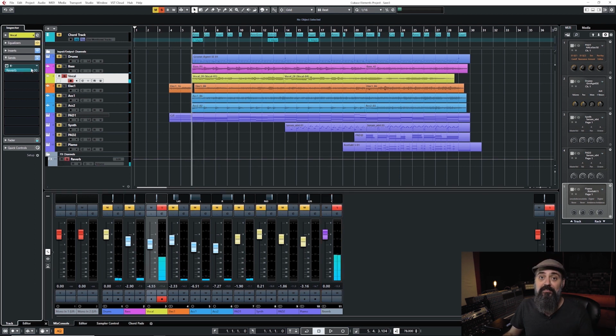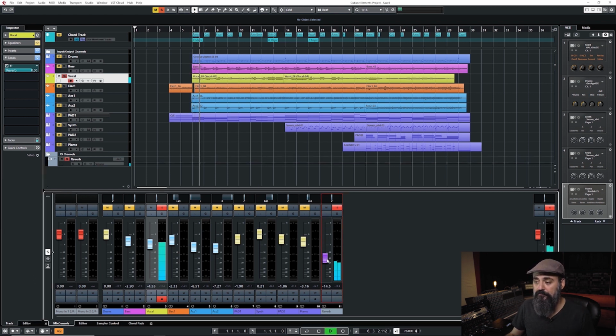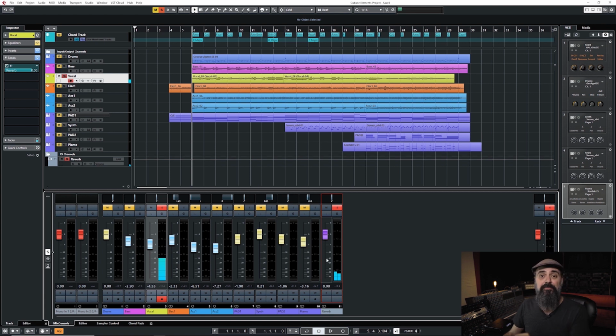Okay, now there's a lot of signal going into that reverb. If I want to just tone down the amount of reverb, what I can do is to bring down the fader, the reverb's fader. That's one way I can do it. But the thing is, I want to use that reverb for other tracks. So I'm going to keep that at 0.